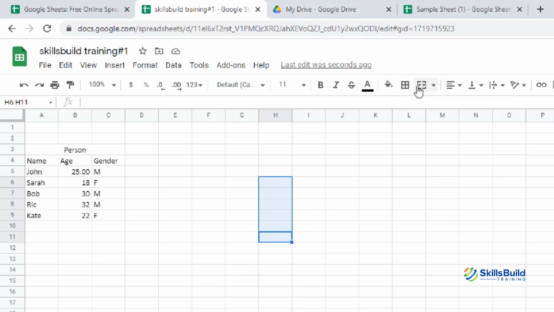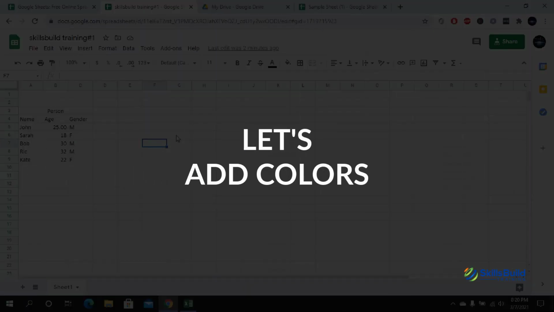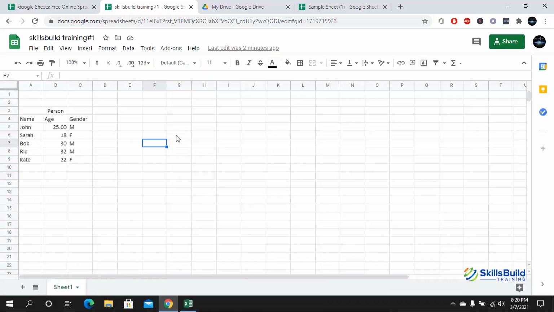And now if I click on merge cells, you can see that these cells have been merged vertically. And if I want to unmerge, I could do so. Simple as that. So now let's move forward and add some colors to some of these cells. The reason behind it is that I want to show you how you can make your tables, cells and documents more presentable.